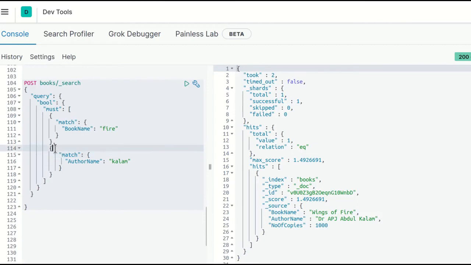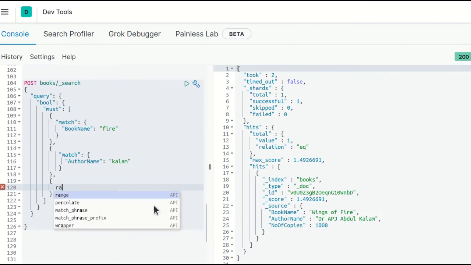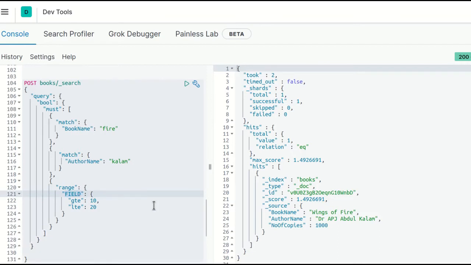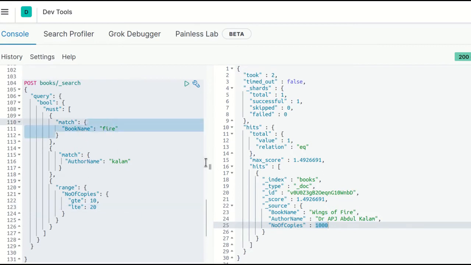If we want to add more conditions as per your requirement, you can write them. Say another condition, you want to match a certain value, that is the number of copies. Here we need to write the range query for this. Say this is number of copies, and there is a range 10 to 20. So this contains value 1000. So this condition is satisfied for this document, this will satisfy, this also will satisfy, but here it will fail.